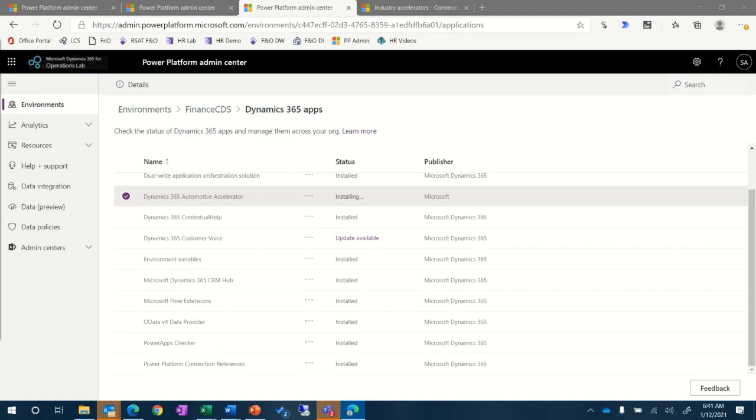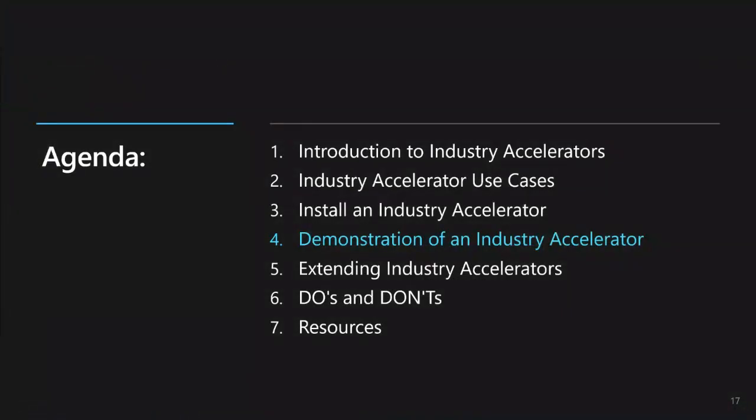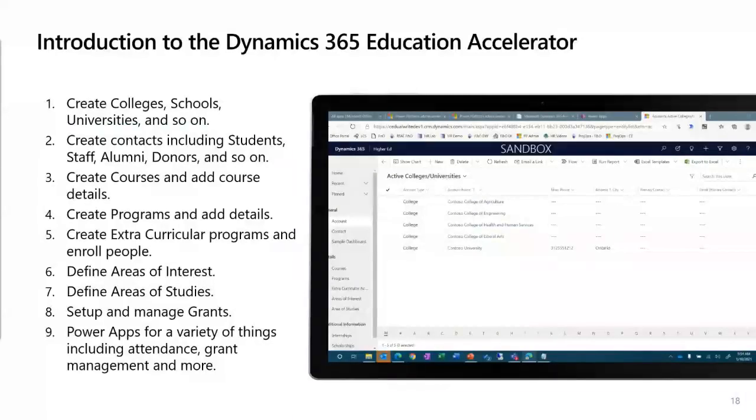All right, so now that we've seen how to install an industry accelerator, I'm going to do a couple demonstrations for you and showcase some of the out-of-the-box industry accelerators. I've chosen 3 of them for today's presentation. The first one is the Education Accelerator.